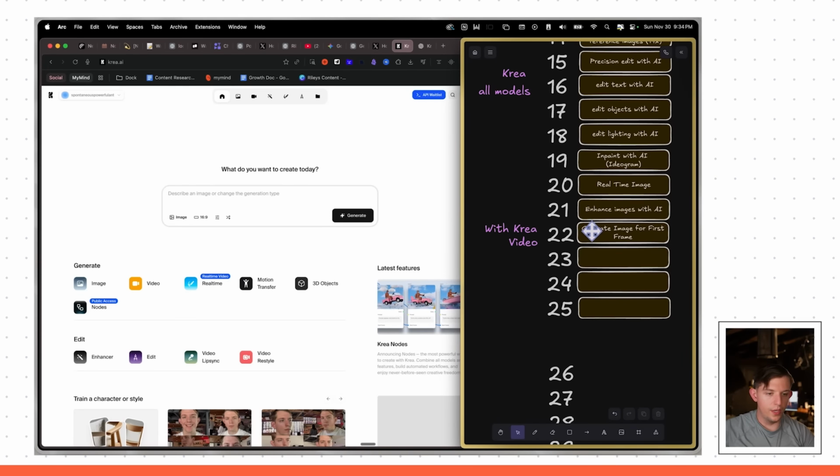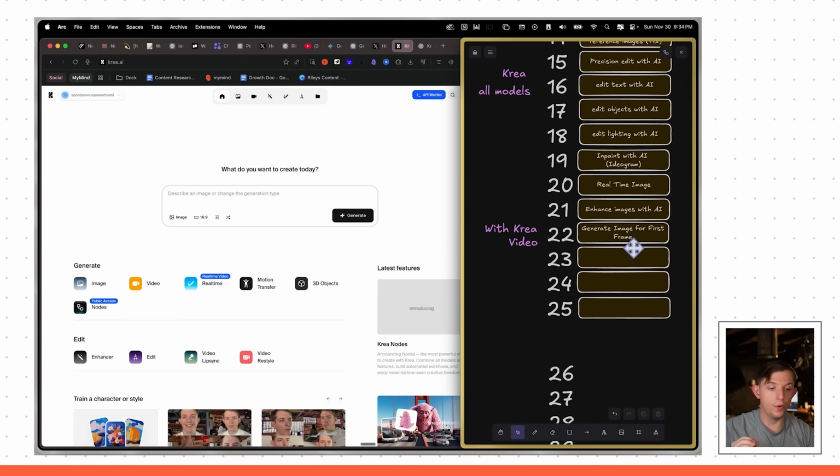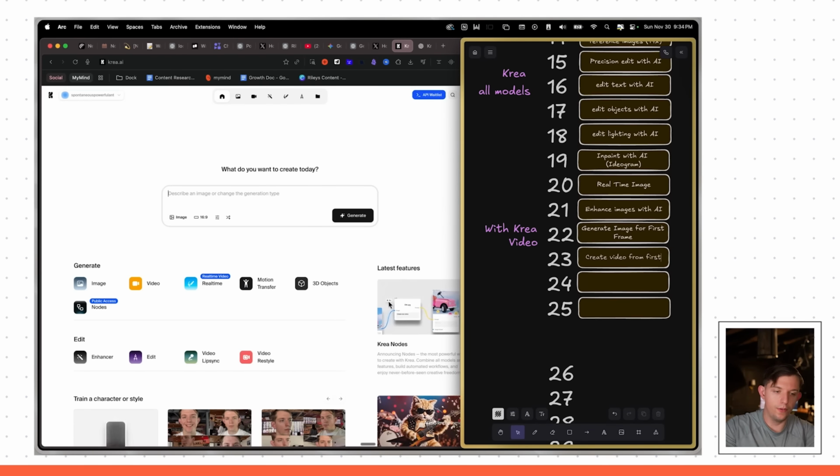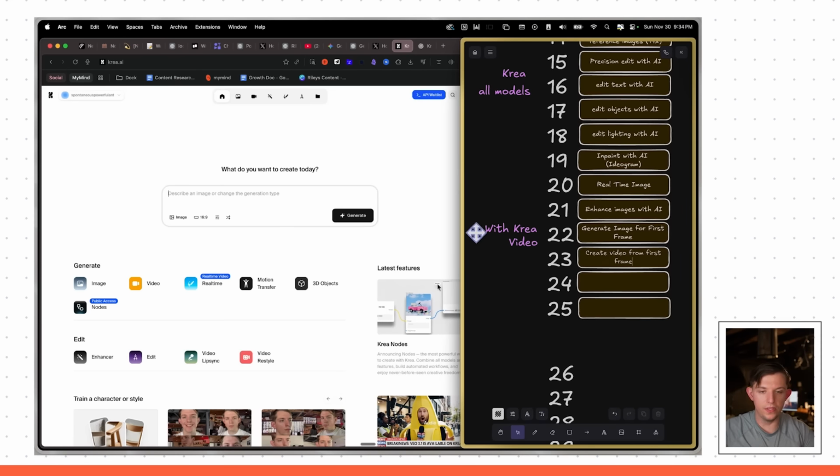So we're going to stay with Krea for number 22. We're going to generate an image for the first frame, and then we're going to use it for a video. So then the 23 will naturally be create video from first frame. And I'll explain what this means in just a second.